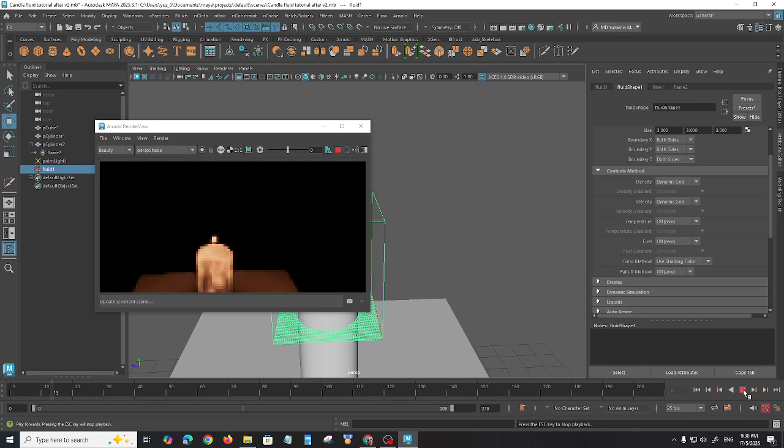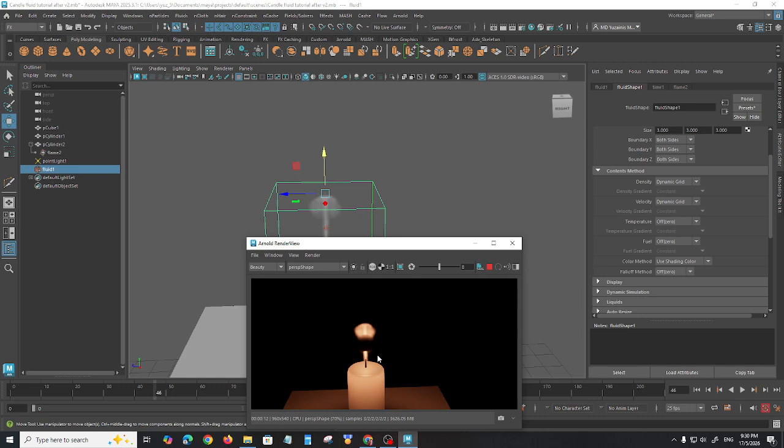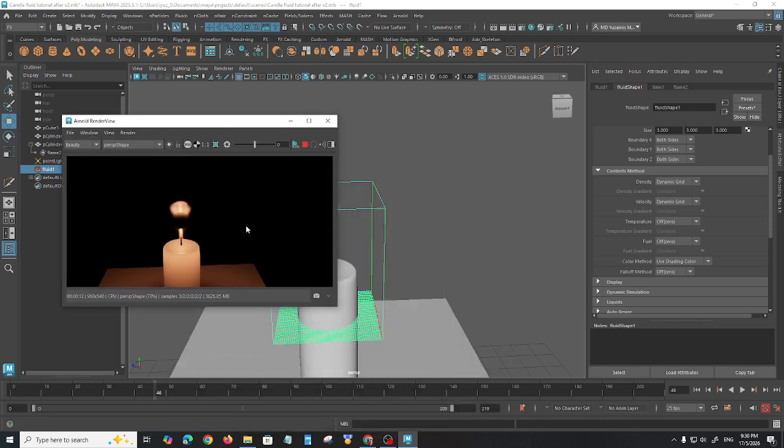you start to see... Okay, the weird thing is there's a fire there. It's weird. It's usually supposed to be, oh yeah, because there's light here, so yeah, the smoke is getting that color there. So never mind. Let's go, make sure density, velocity, temperature must be set to dynamic grid.